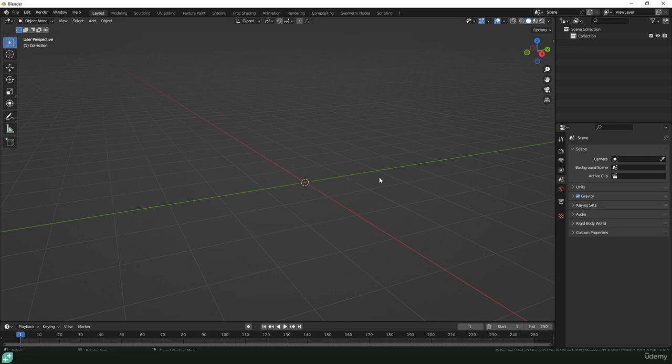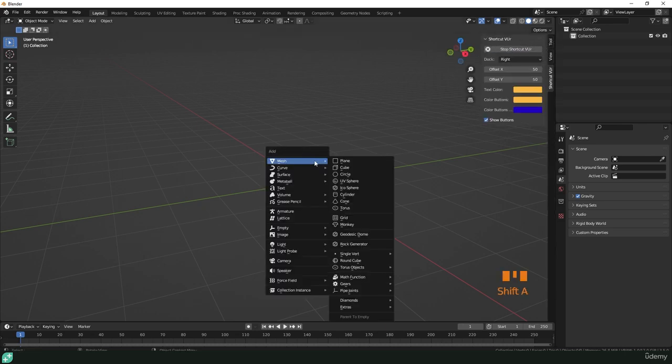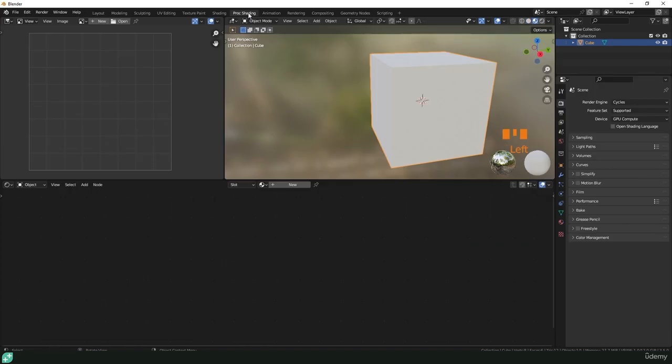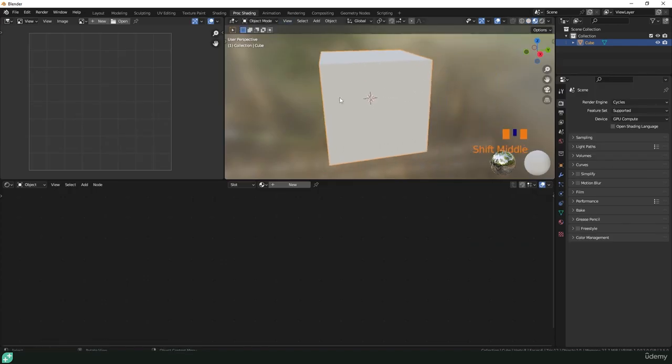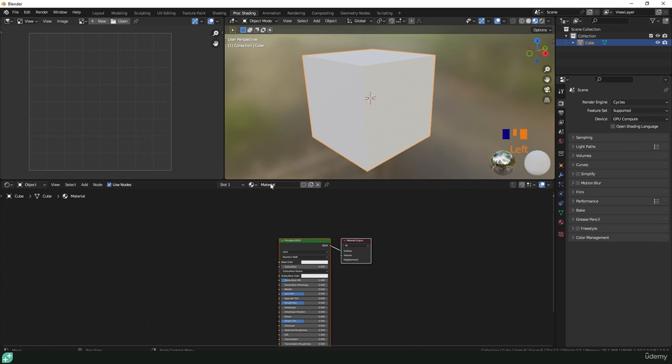So first of all, I'm going to hit Shift A to add in an object. I'm just going to grab a cube, and then I'm going to go to my procedural shading workspace that I've set up. And we can see we have our cube up here. I'm going to go down to the node editor, that's this bottom window here, and just click to add a new material. Now I can rename this, and I'm just going to call this test.